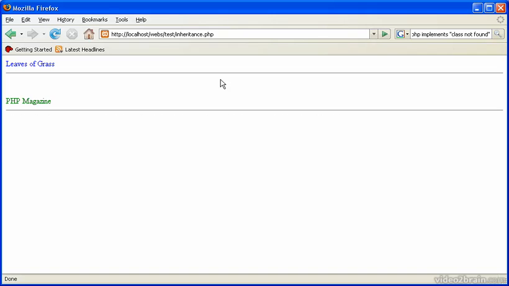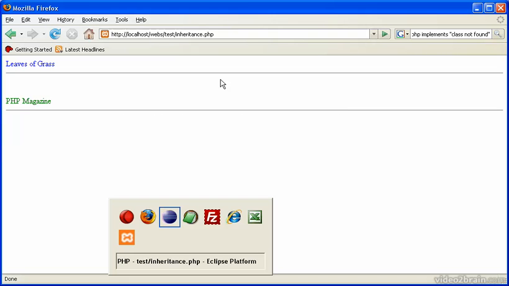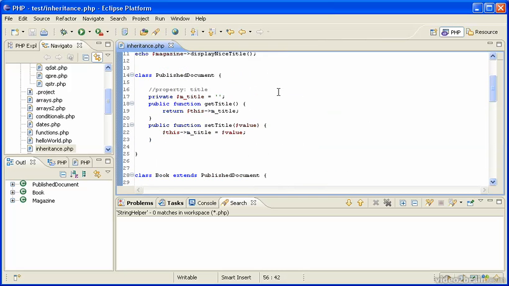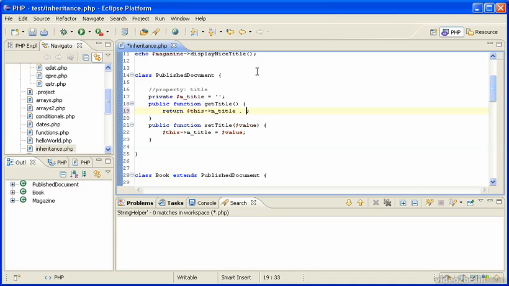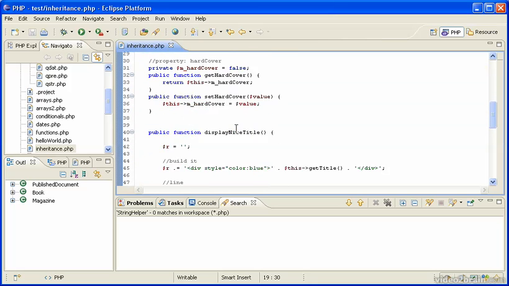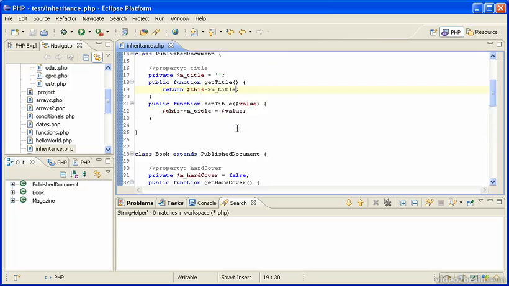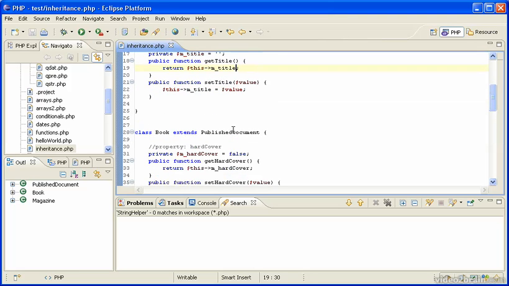Now, both of these classes are using the same property in published document. To prove that to you, let me put a little X, for instance, at the end of where it returns the title, and we see that there's an X on both of them. Let me take that out. So that's one way to optimize your code. Put all of the properties that your classes share into one class and then inherit that class from all the classes that need that property.